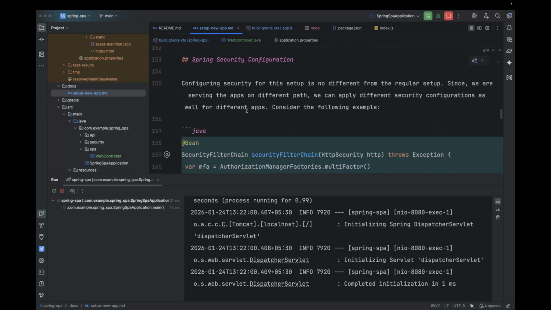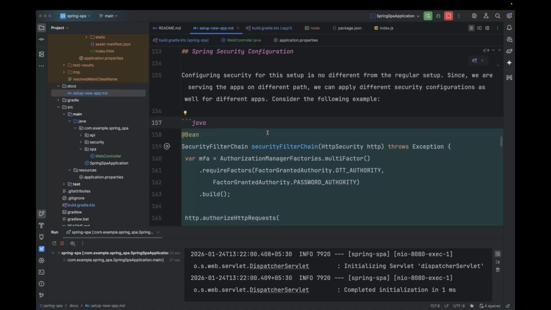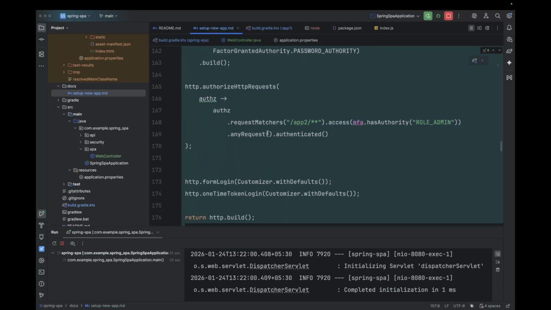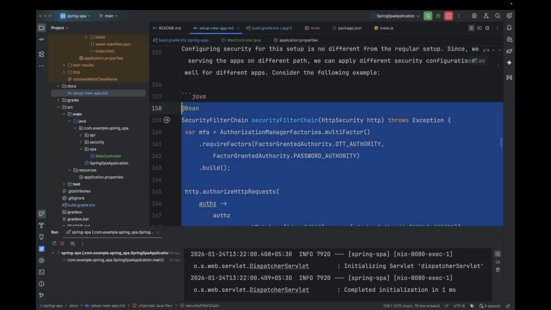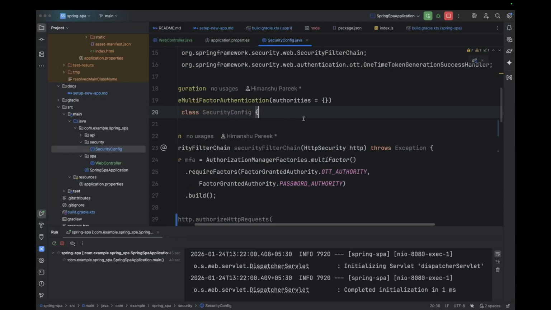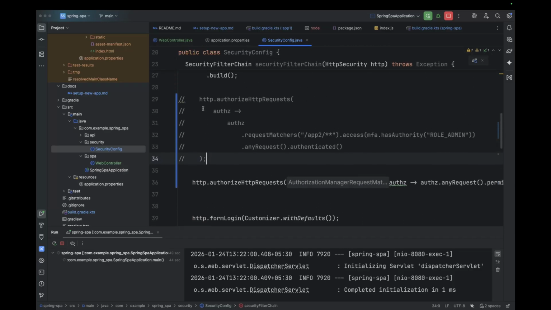Okay. Now let's see the Spring Security configuration. The Spring Security configuration is like the normal configuration of the rest of the projects. There is no special thing about single page applications. So this is the basic configuration. Let me copy it and I will explain it to you. So this is the security config. Basically the same configuration is here. I have just commented the route.